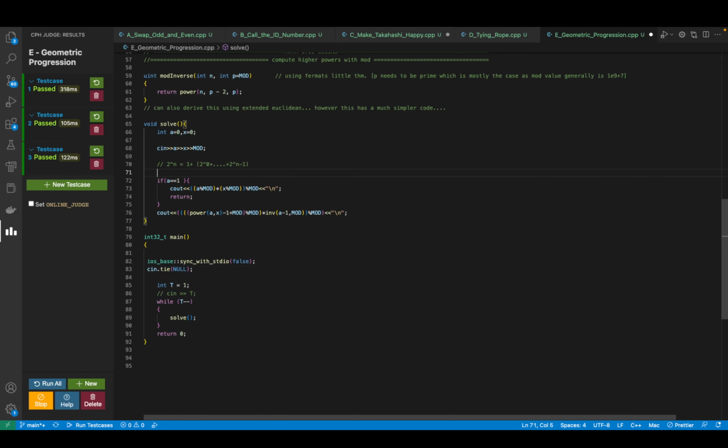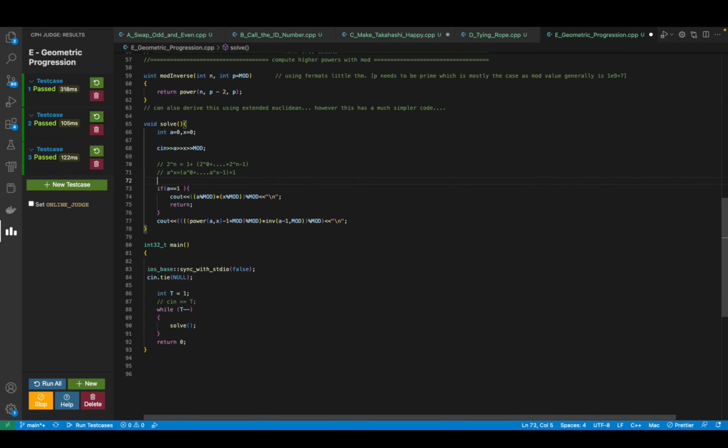To generalize it, I can say that a to the power x, right? A to the power x is equal to a summation of all the numbers from a to the power 0 to a to the power x minus 1, right? And plus 1 over here. Now as you solve it, you'll get to this point. I hope that makes sense. So it would basically become a to the power x minus 1 divided by a minus 1.